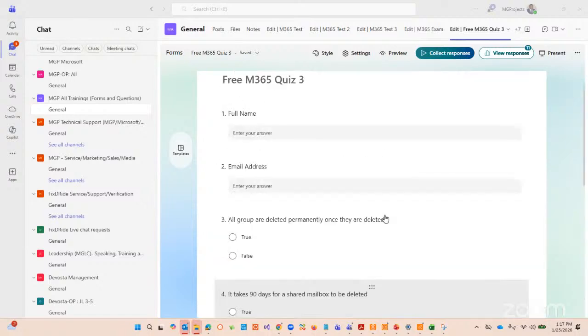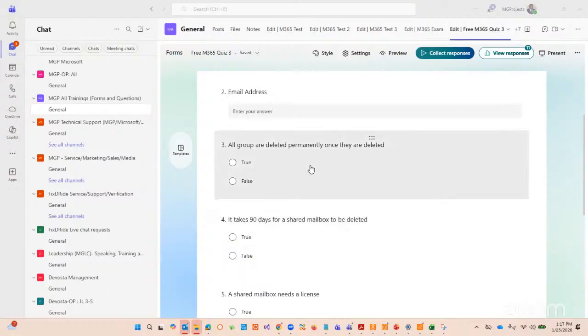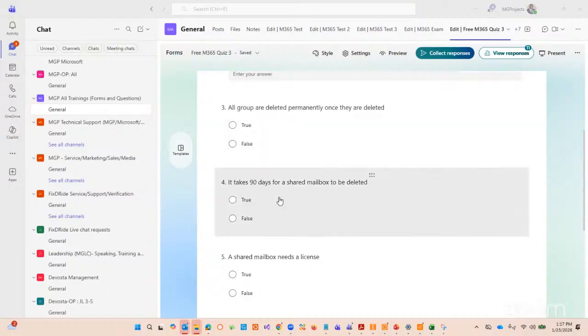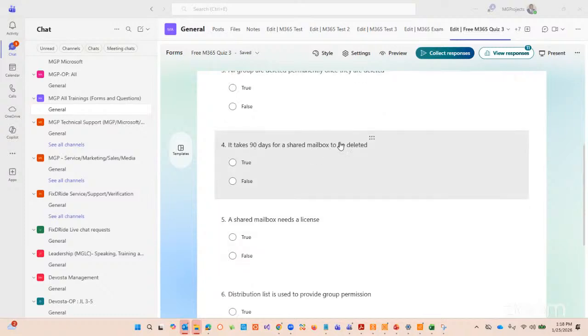Now let's go back to our answers. The first one, all groups are deleted permanently once they are deleted. Not all groups are deleted permanently once they are deleted. We have M365 group that can be restored. I mentioned this one. Now, the fourth one, it takes 90 days for a share mailbox to be deleted. It takes 30 days. So this statement is false. It takes 30 days for this to be deleted, not 90 days.